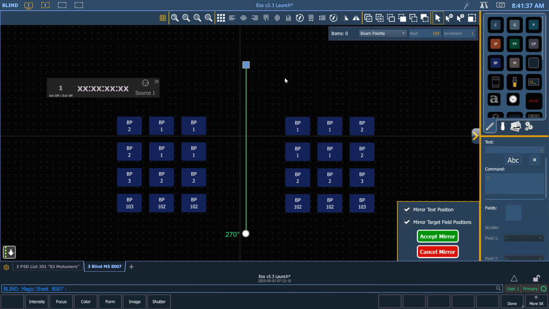And of course, while I'm in this area, if I have text or field positions that are off center, I can decide to mirror those or not. And from this area, I can decide to keep that mirror or cancel the mirror, and away you go.